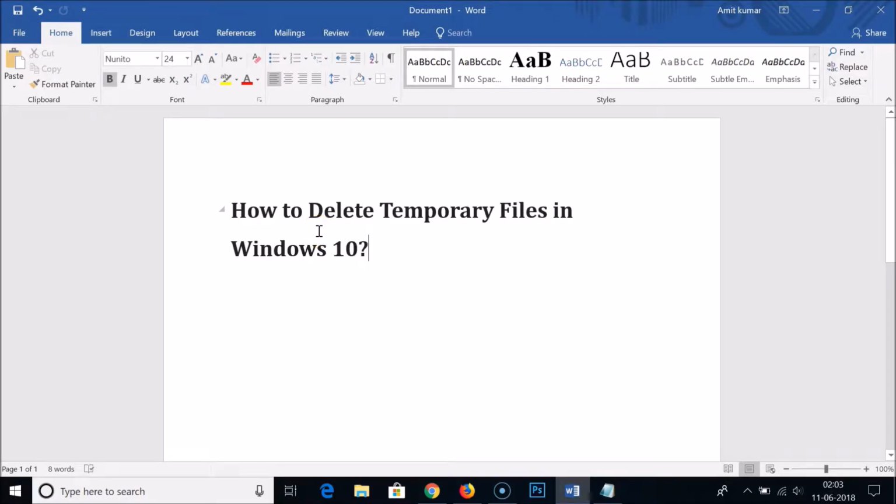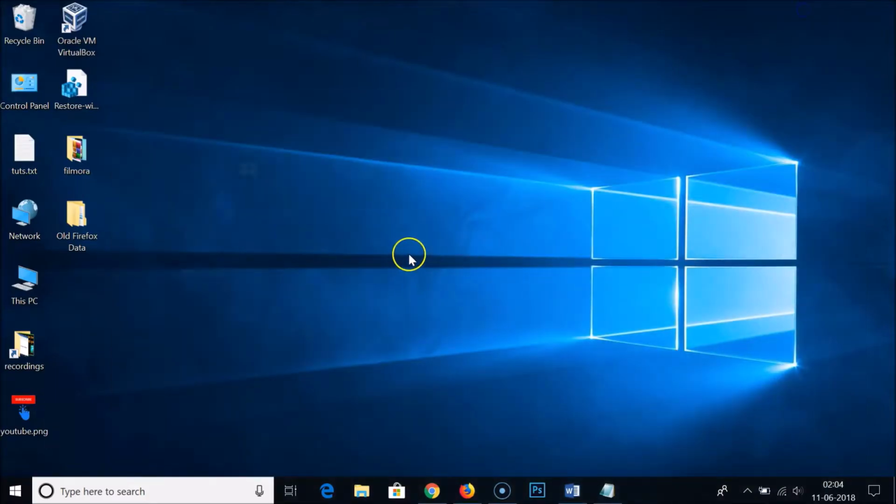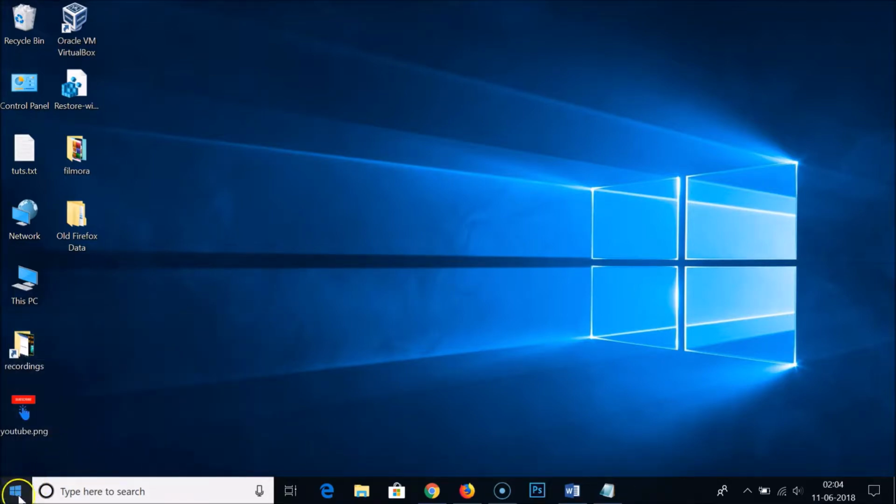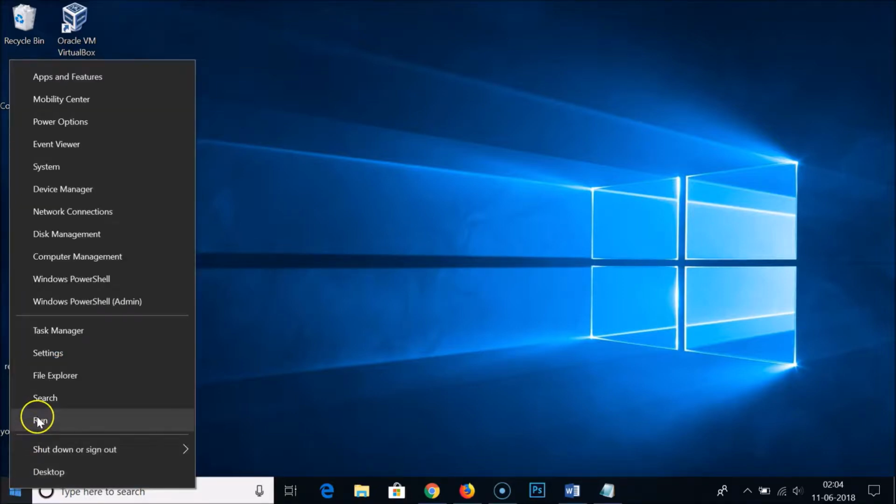Hi guys, in this tutorial I'm going to show you how to delete temporary files in Windows 10. Okay, so guys, you need to press the Windows plus R key on the keyboard to bring up the Run window. You can also bring up this Run window by right clicking on the Windows Start button and clicking on Run.